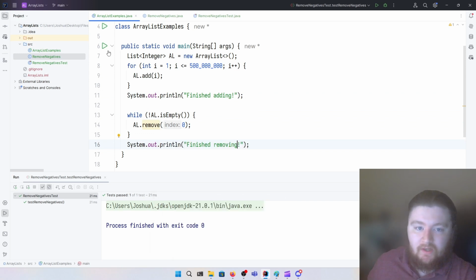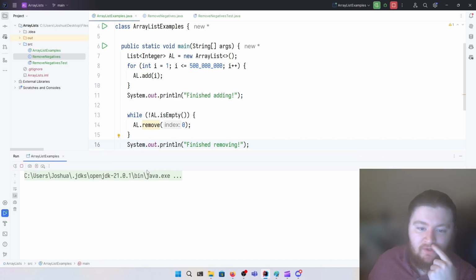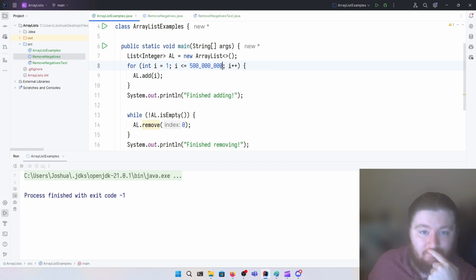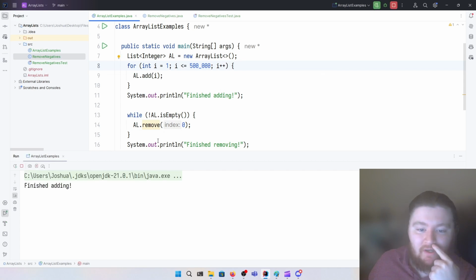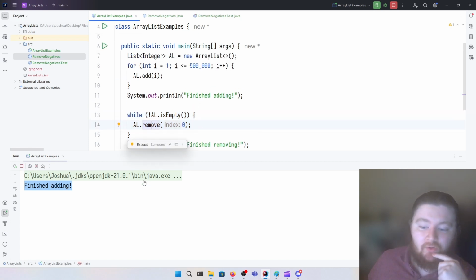Okay, so now let's just copy this, and then we're going to say finished removing. So yeah, so let's run this and let's see how long it takes. So it shouldn't take too long to add everything. Hopefully. I was expecting this to run much faster. I'm a little surprised that it's not. Okay. Let's do 500,000. Okay. So we finished adding very quickly, but now this remove operation, this is going to take a good while.